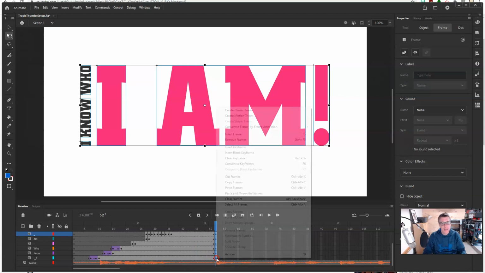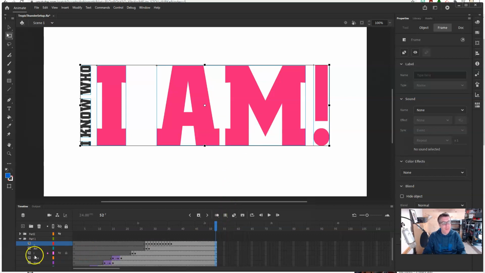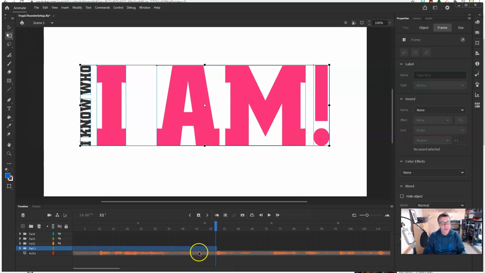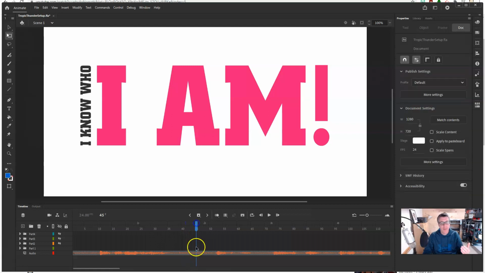Okay. And I actually don't want that. I'm just going to clear those keyframes real quick. Okay. So I'm going to collapse this, and what I want to do now is apply it to the whole folder. So it stops wiggling there, and then maybe from here.